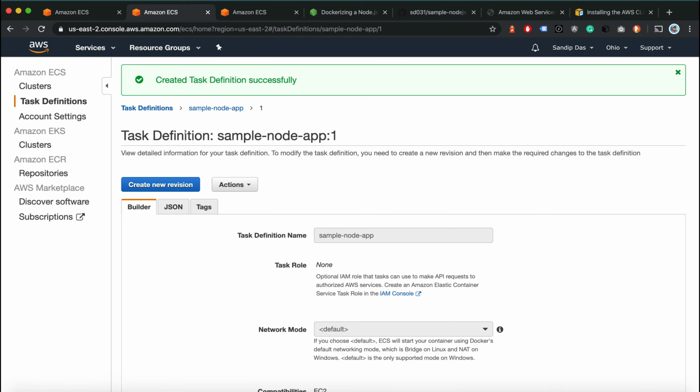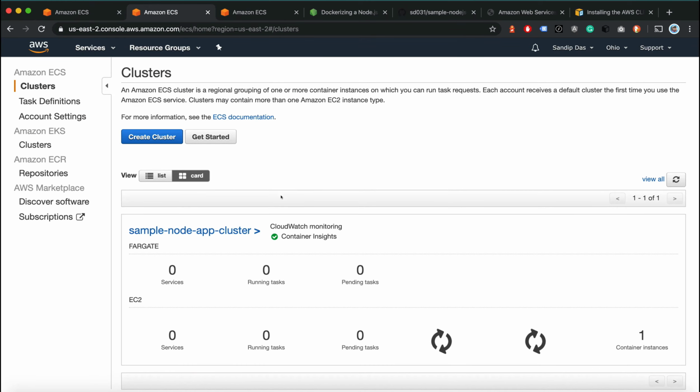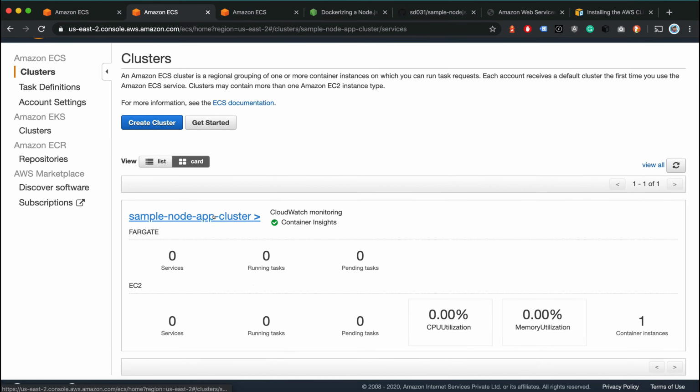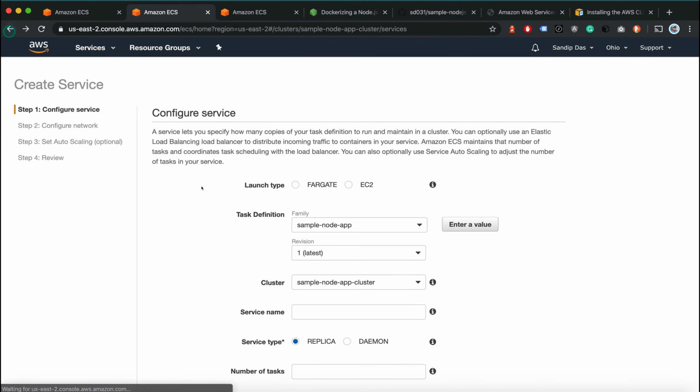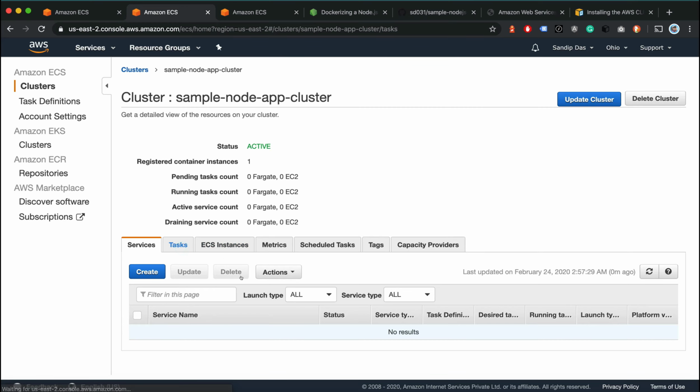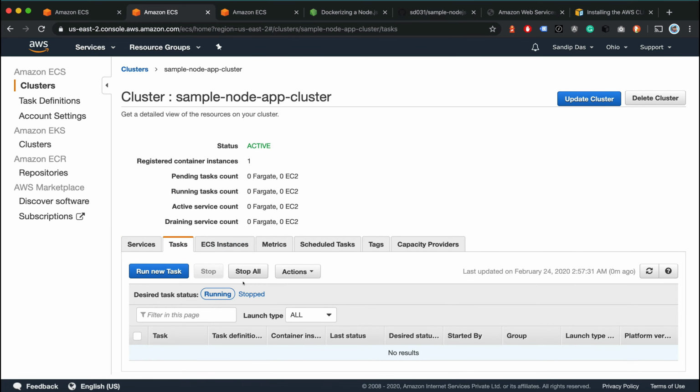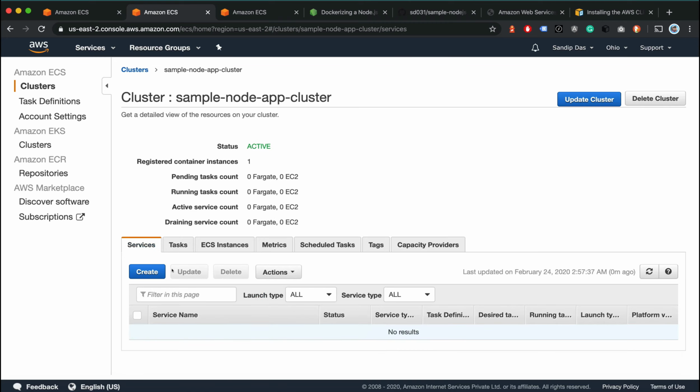Now what we want is to go to clusters. Okay, now we'll be creating a service. You can run as an individual task if you want, that is fine, but normally in a production setup we never run as a normal task. We run inside services, so it will get automatic load balancing. You can set the auto scaling policy and everything in there.